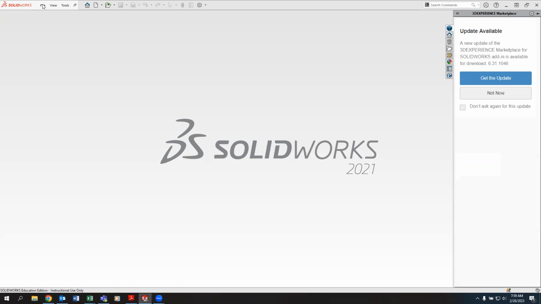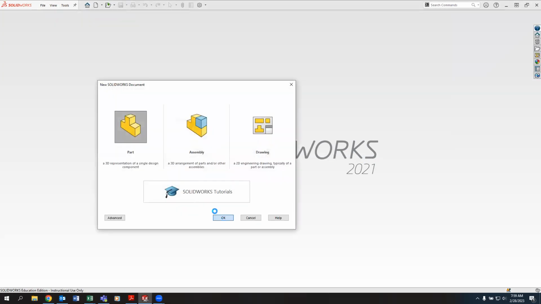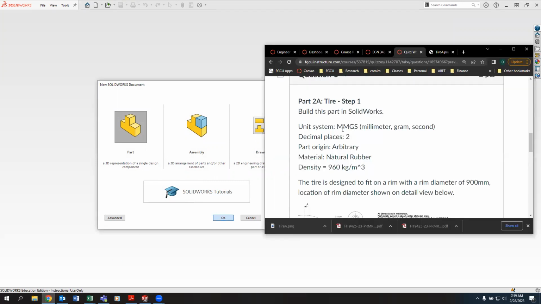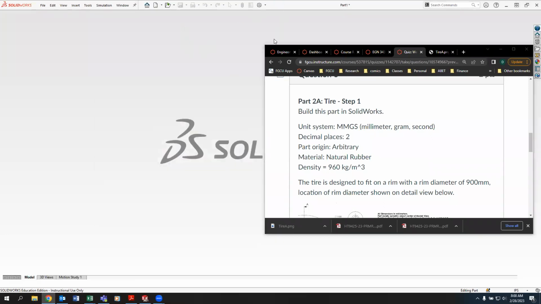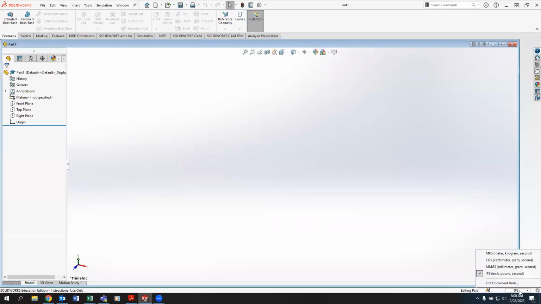So I'm going to File, New, click Part, and then select OK. I want to make sure I'm in the correct unit system. So this unit system for this part is millimeter gram second. In the Solidworks interface, the easiest way to change that is on the bottom right-hand corner of the screen. We have a little toggle menu here, which we can click, and we can change that to millimeter gram second.